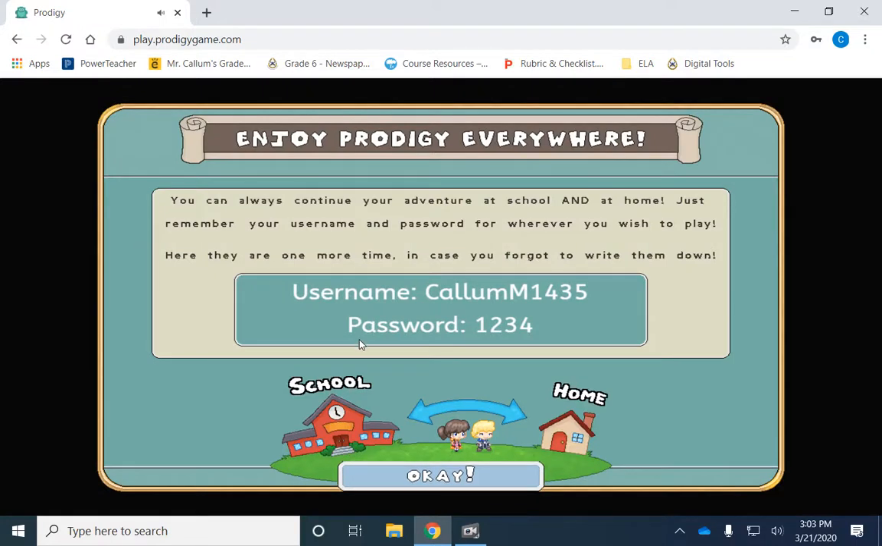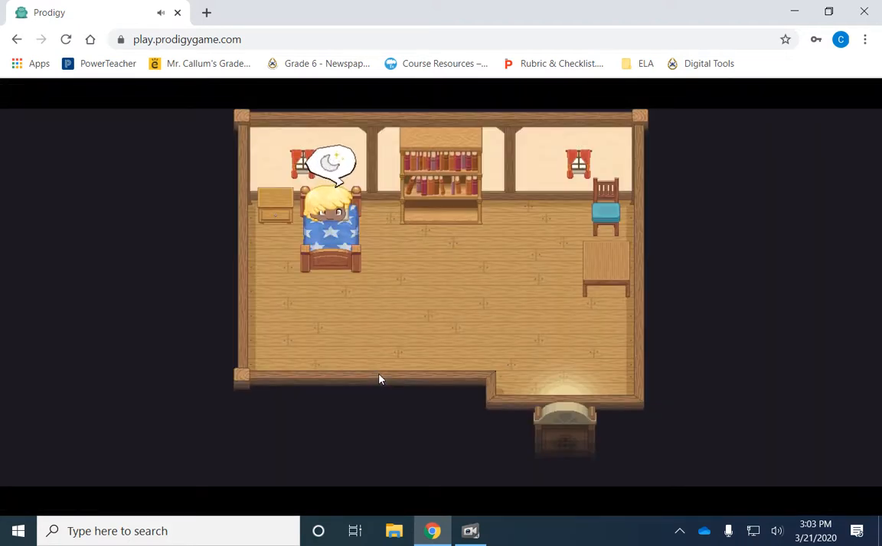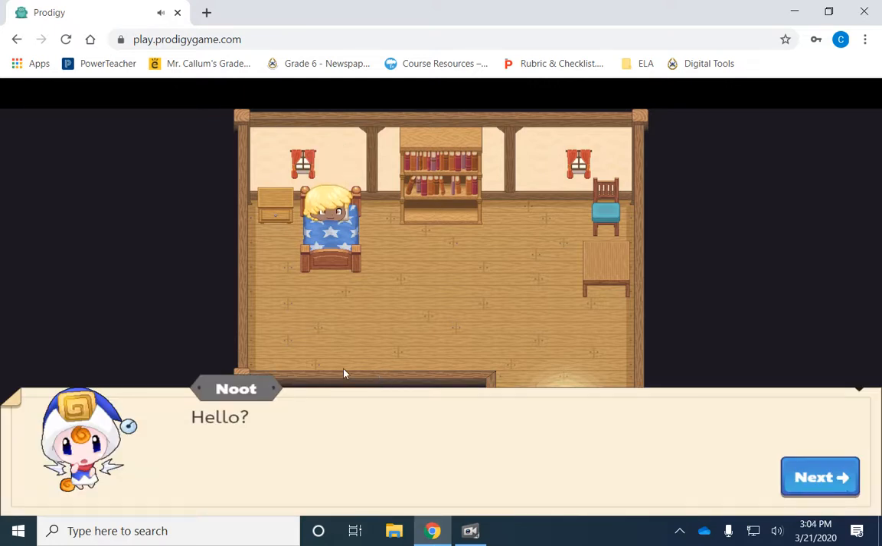Now this is kind of what it's going to look like for gameplay. You can read through this. Once again, it just gives you your username and password one more time, and this character is going to come and explain everything to you.